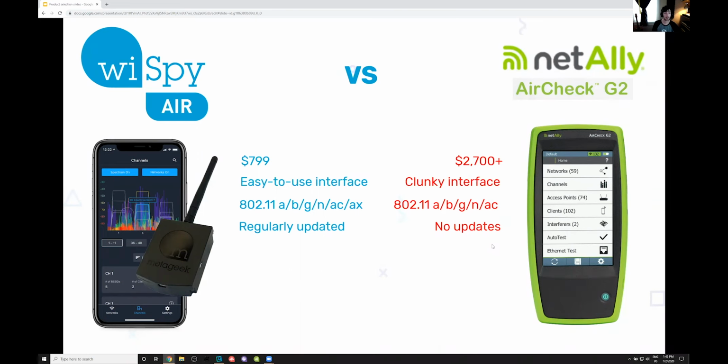We regularly update WiSpy Air and the AirViewer. A lot of customer requests come in, and we constantly work on that product. It's pretty new. We've only had it out for a little over a year, so G2 doesn't have the updates really quite yet. To see nearby clients, you don't have to be associated with the network with WiSpy Air, whereas apparently with the AirCheck, you do have to be associated with the network to see clients, probably because it does some LAN scanning protocol.